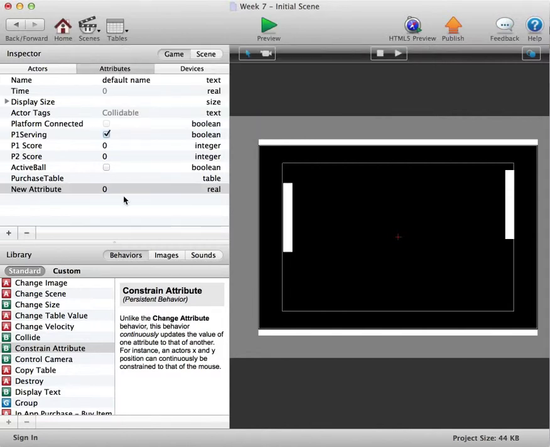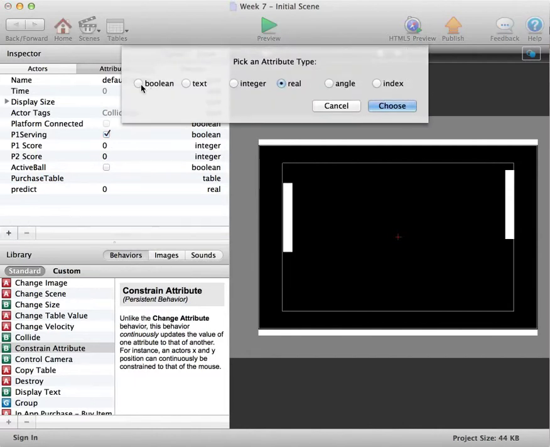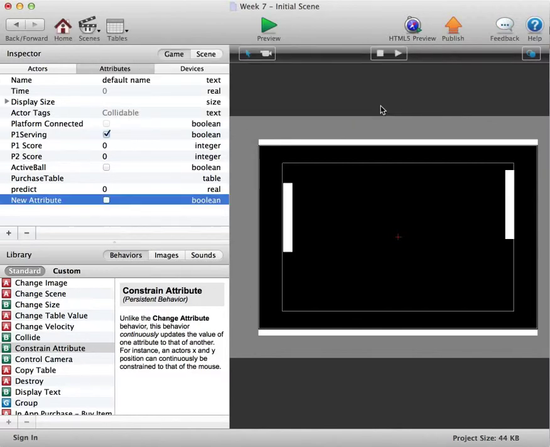And we're going to call this one predict, and we're going to create a boolean attribute, and we're going to call this one position yourself. And we're going to leave both unticked or unmarked.